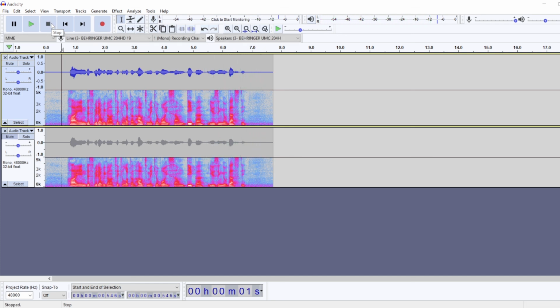Yeah, so that's quite significant. So basically this is it. These are two tools, equalizer and change pitch effect, that you can use to add some depth to your voice.